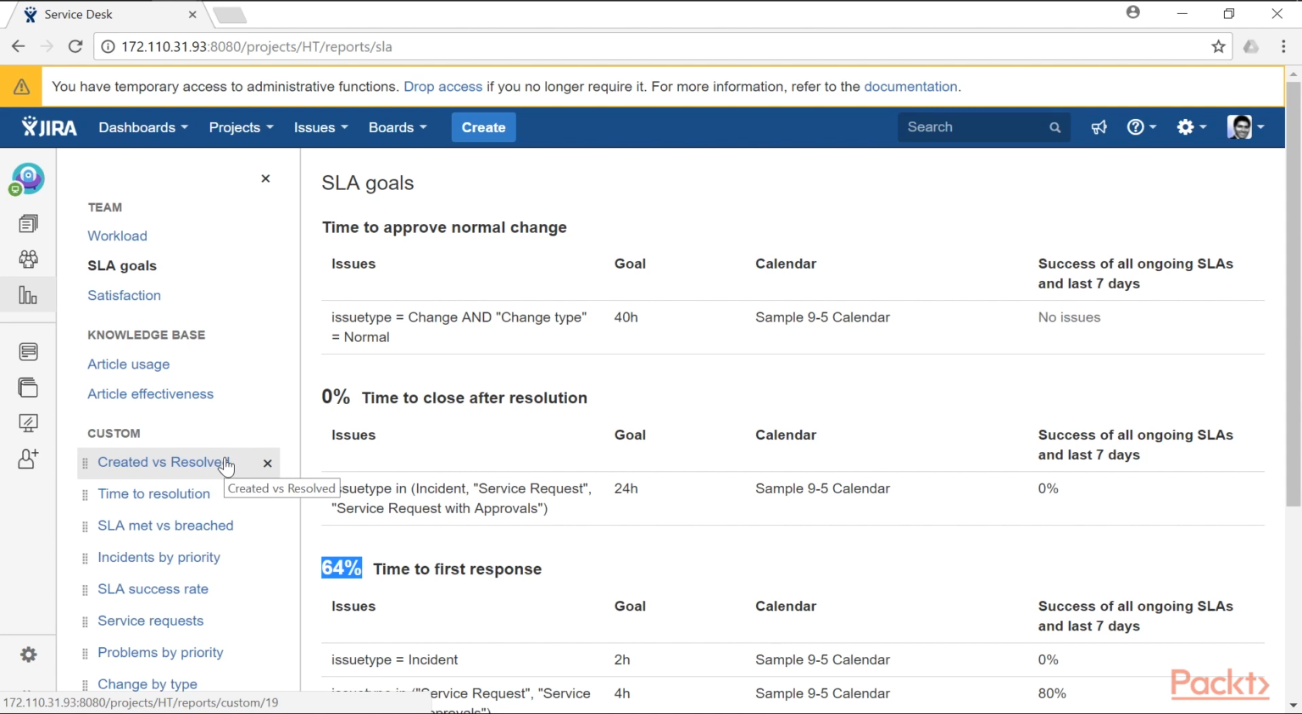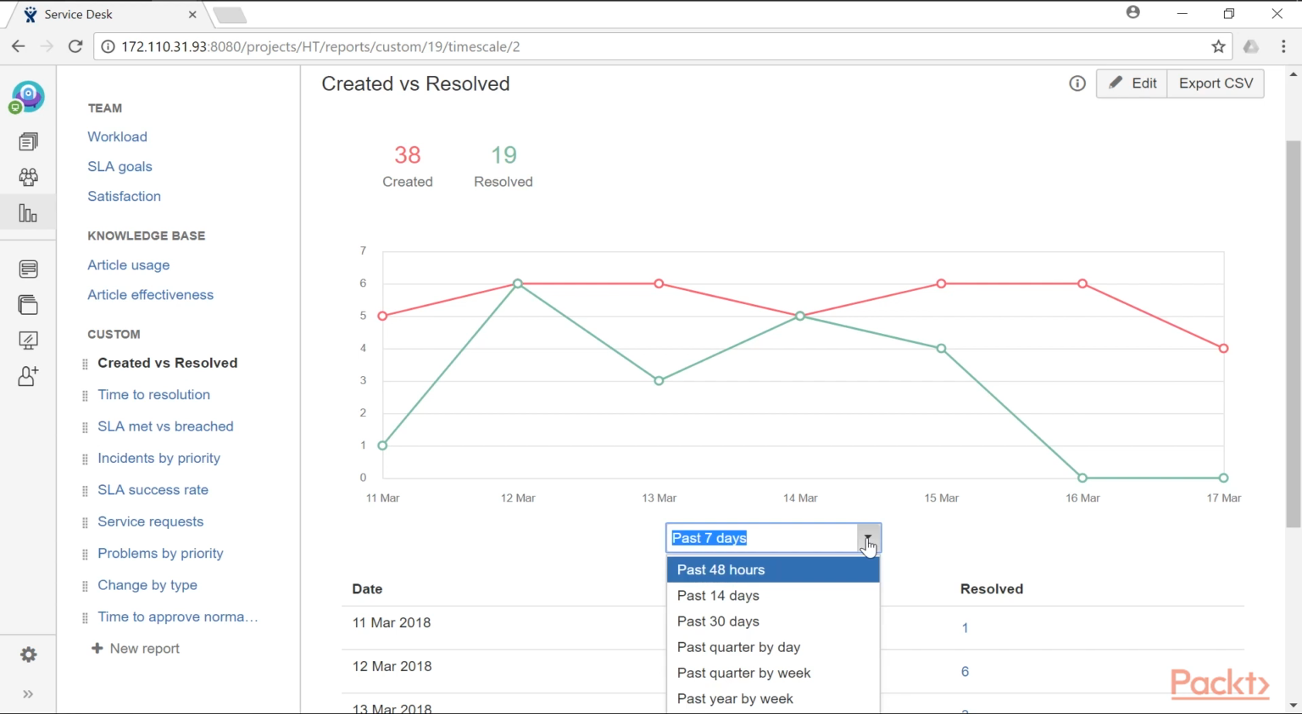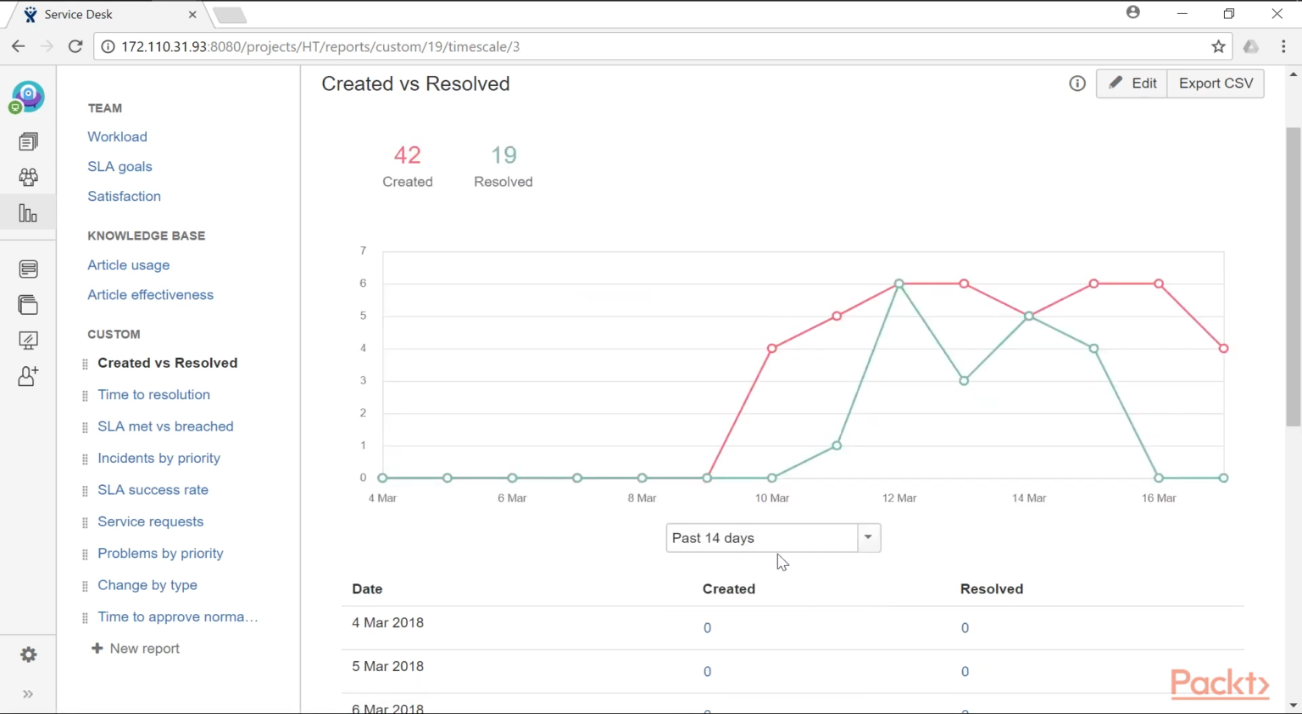For example, there is a report called created versus resolved. This report will actually give you a very nice indication of how many tickets are being raised and how many tickets are being resolved in the past 7 days, or you can also change it to past 14 days, for example, and the whole report will give you this nice indication on the timeline. So, for example, right now we can see here that in the past 14 days, there were 42 issues or tickets created and only 19 were resolved.